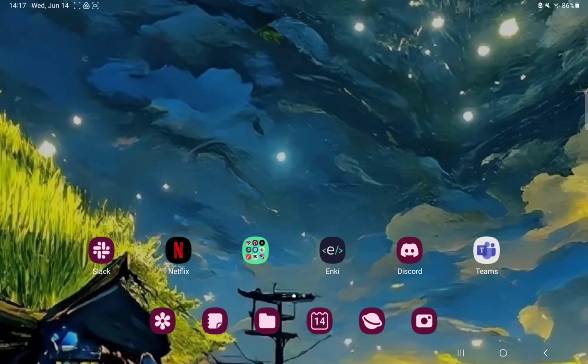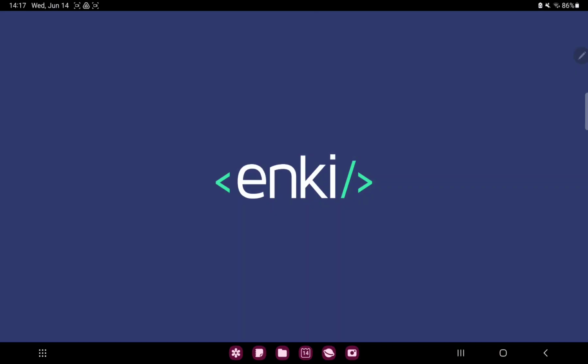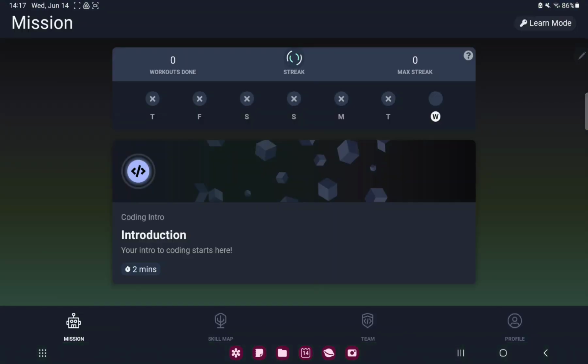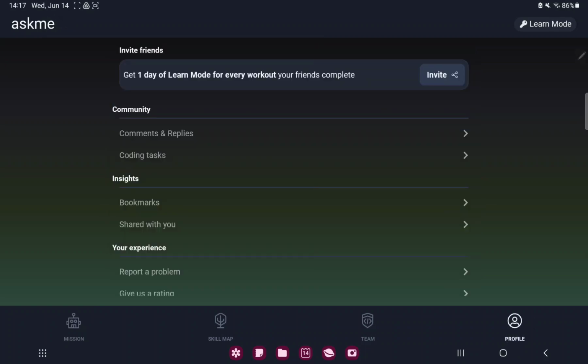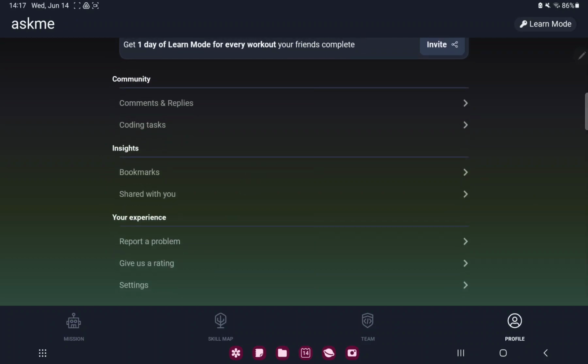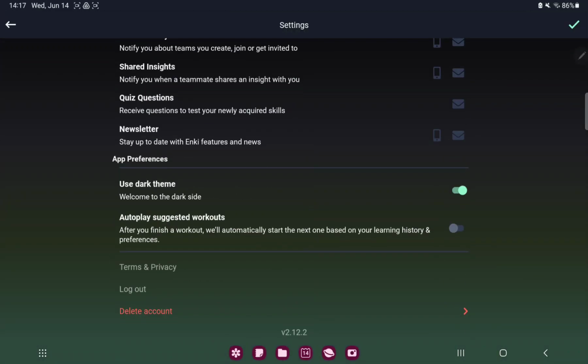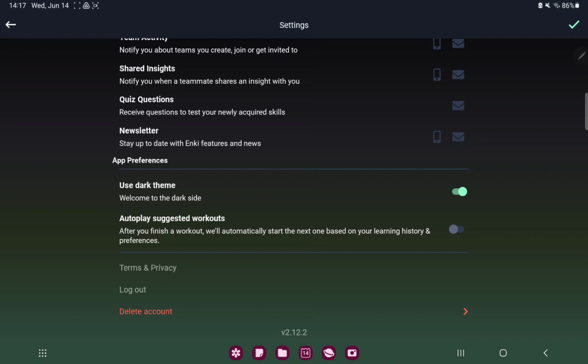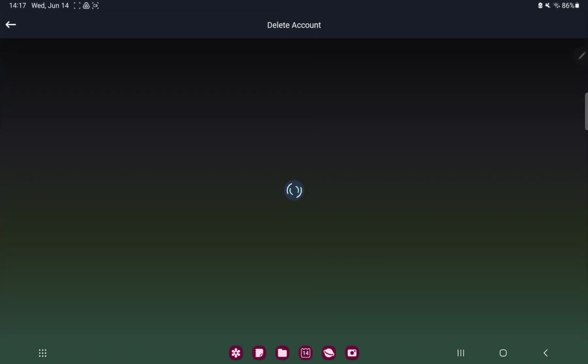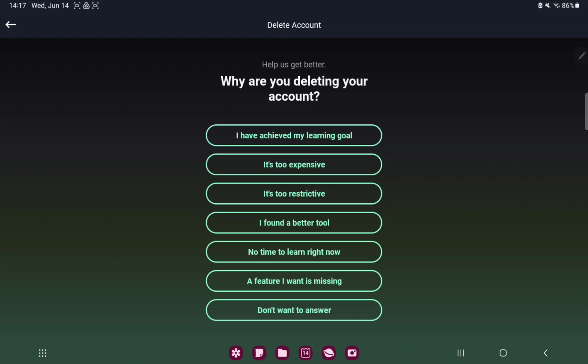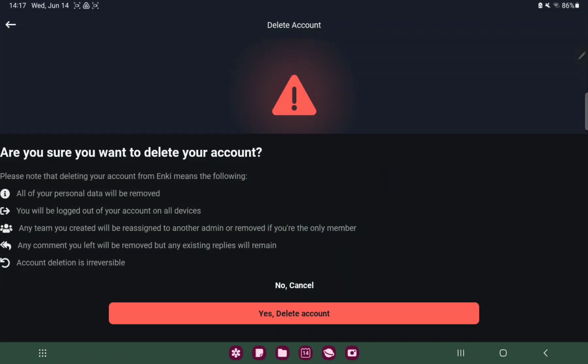First of all, open the application on your device. Tap the profile button at the lower right corner of the screen, and in the Your Experience section you can find the Settings option. Scroll down and here you can find the last option, Delete Account. Here you can select why you are deleting your account, select one, click the yes delete account button, and done.